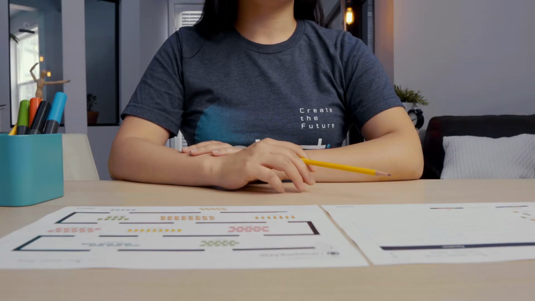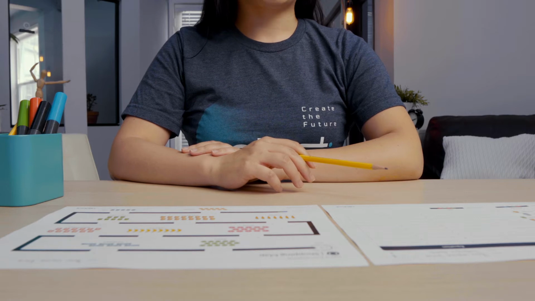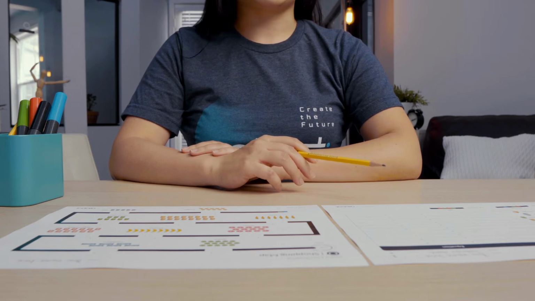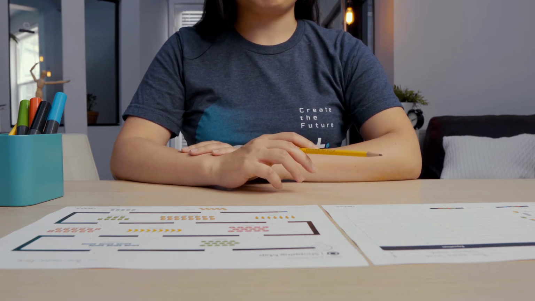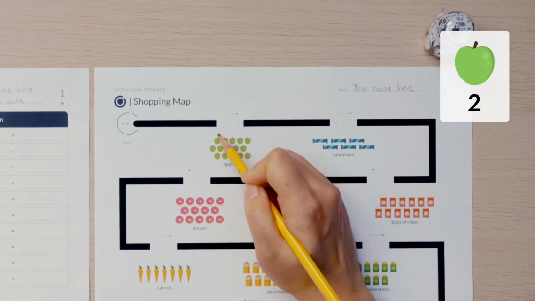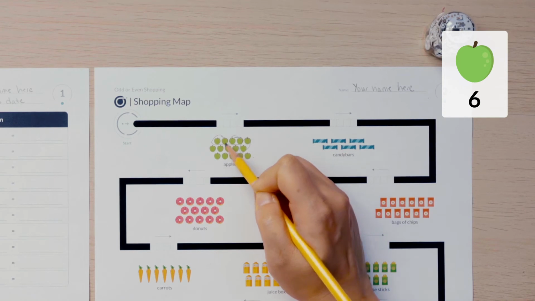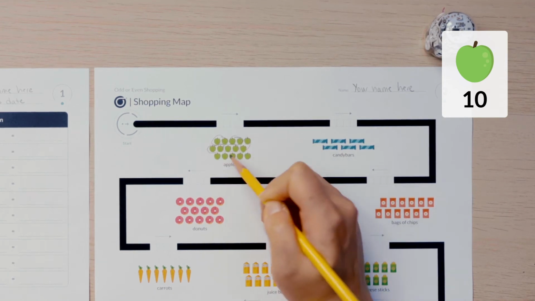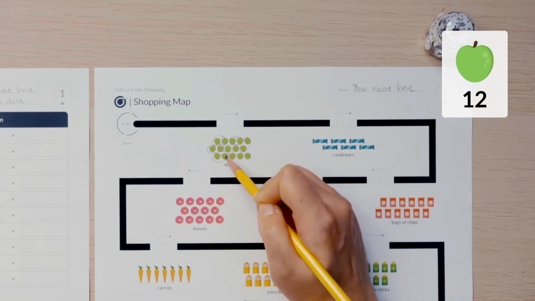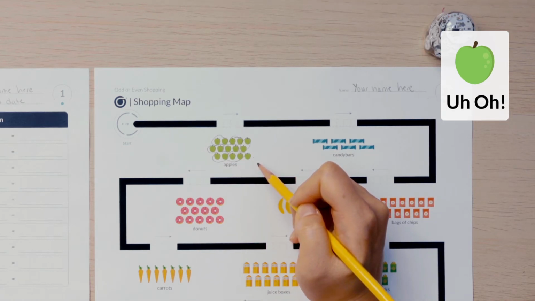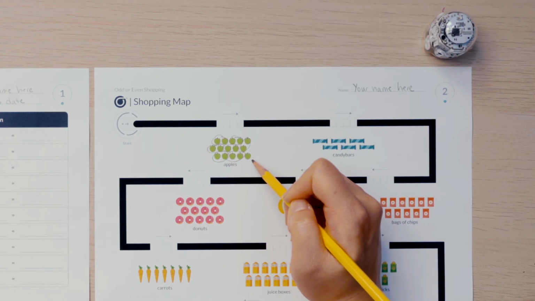Great work writing the total number of apples. Now I want to know if the number 15 is odd or even. Let's count the group of apples again, but let's count by 2s this time. 2, 4, 6, 8, 10, 12, 14. Uh-oh. I cannot count to 15 by 2s. This tells me the number 15 is odd.